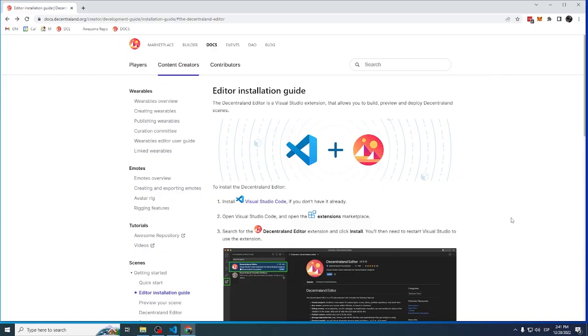Hey everyone, this is Nico, and in this video I'll show you how to install and start using the Decentraland Editor. The Decentraland Editor is a tool for creating scenes, and you'll see that it makes this a whole lot easier. The first step is to go to docs.decentraland.org and find the editor installation guide.